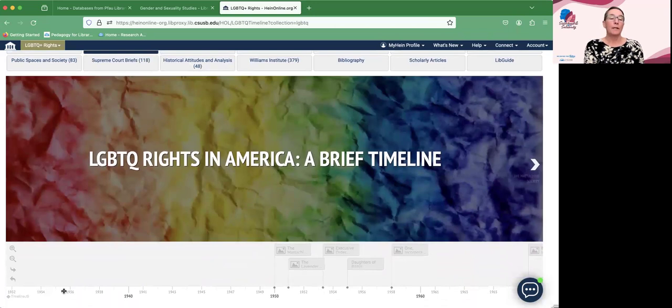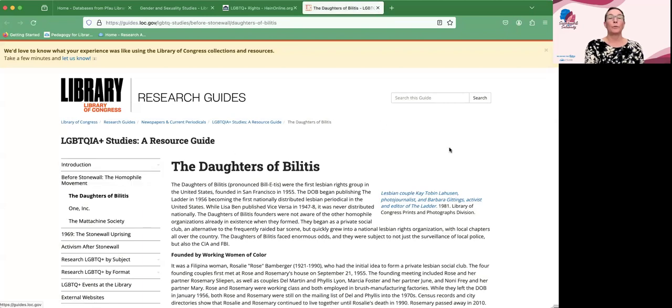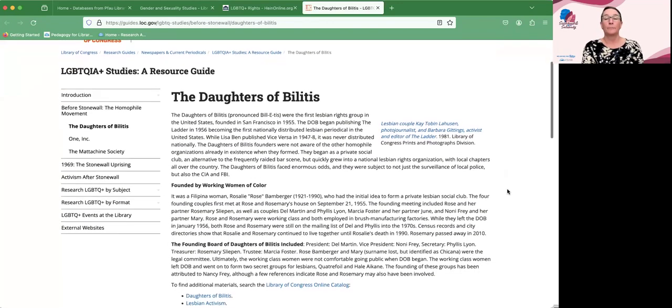So we can see down here a timeline, and it highlights specific years. And we can drop into these subjects that they have on the timeline. So I'm going to take a look at 1955, Daughters of Bilitis. And then it gives me a link to drop into. In this case, it's actually sending us out to the Library of Congress to one of their research guides.